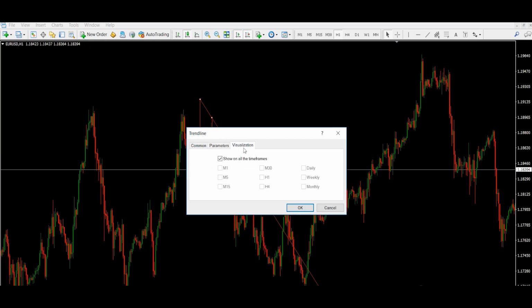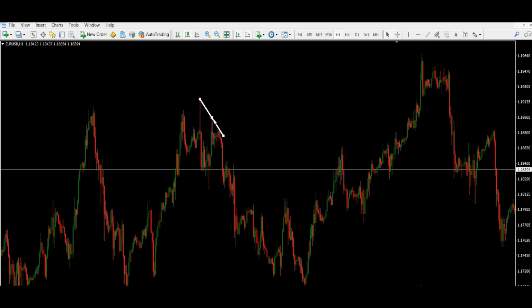And in the last section, we can set it to all time frames, meaning the lines will appear on all time frames. Sometimes we need these lines to only be visible, for example, on the 5-minute time frame. If we don't want to see them on other time frames like 1 hour, 4 hour, weekly, or daily, we can choose that as well. We can select the time frames where we want to see them. But if we want them displayed on all time frames, we set it to all time frames and click OK.